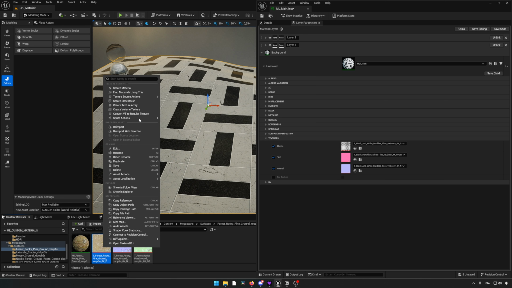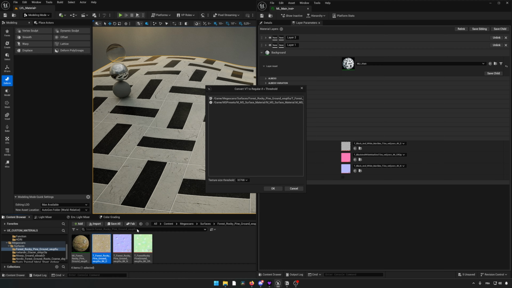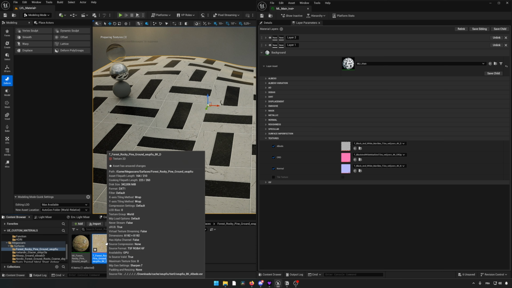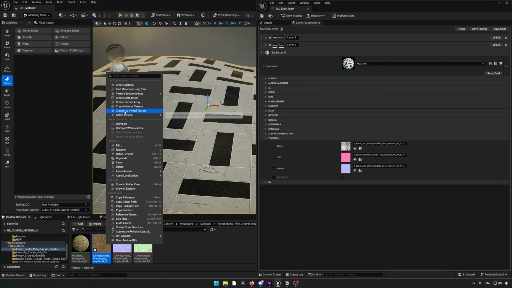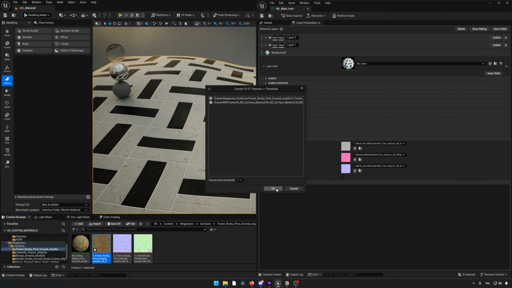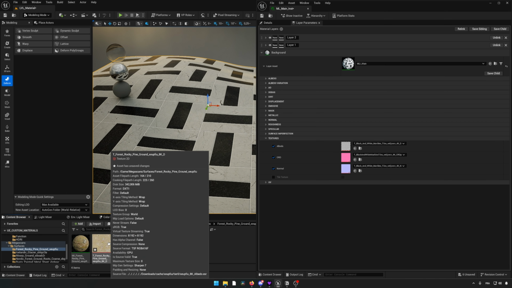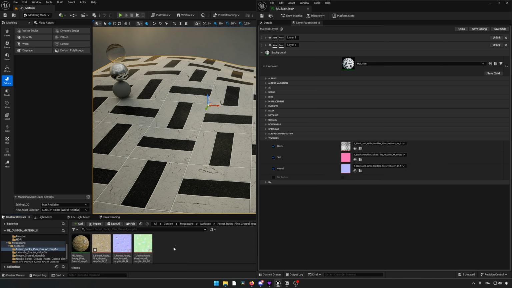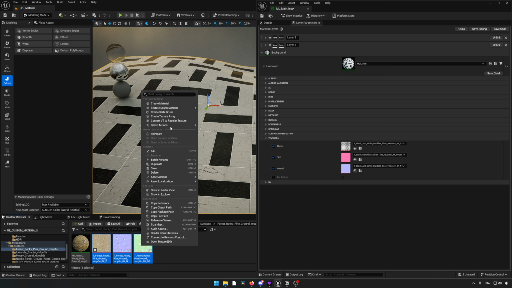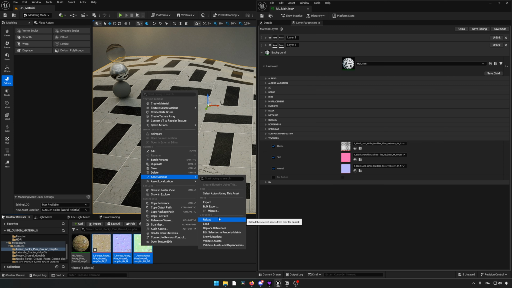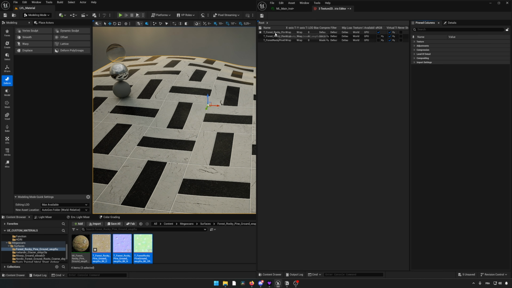If you want to convert your texture that are not in virtual texture, you can just right click on it, convert virtual texture to regular. It's gonna show the invert. If I'm going back, I got convert to virtual texture here. And it's gonna convert automatically. You can just select all of them and do the same here. Or if I'm going into asset action, I can do both of them if I want. Edit selection property matrix, that's it.